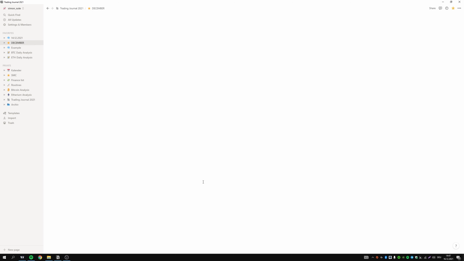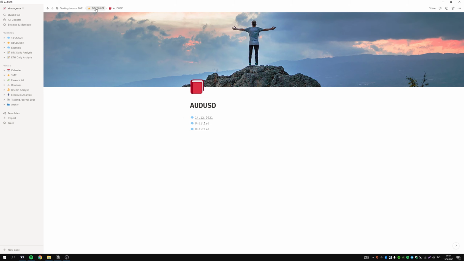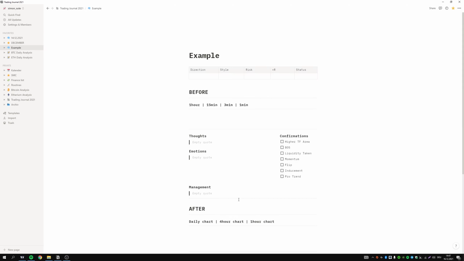And if we go to December, we come in here and we have simply my 3 main pairs that I trade and that I watch. Let's go to AUD/USD. No, first of all, I want to show you the example, how I do it, like this whole template. So let's start.